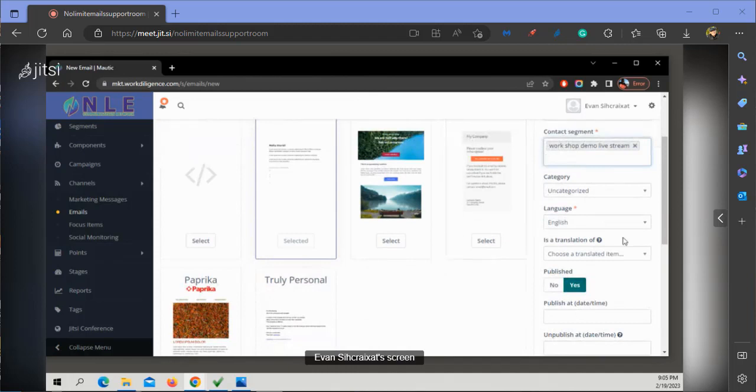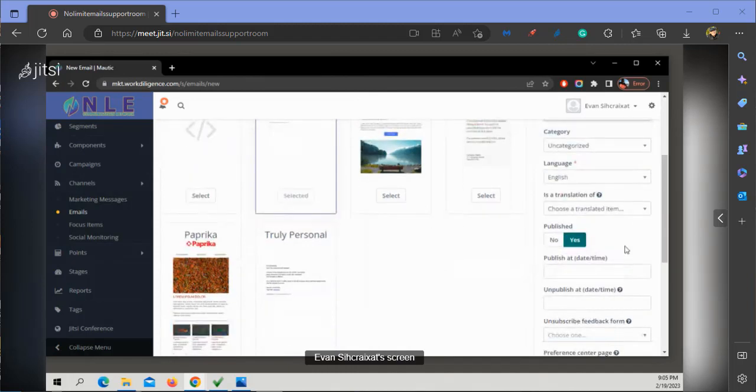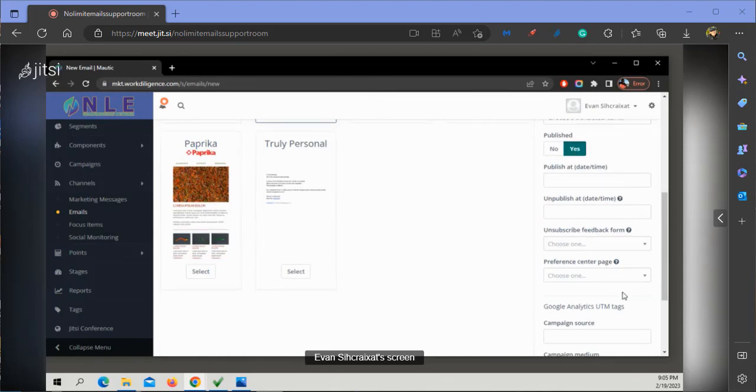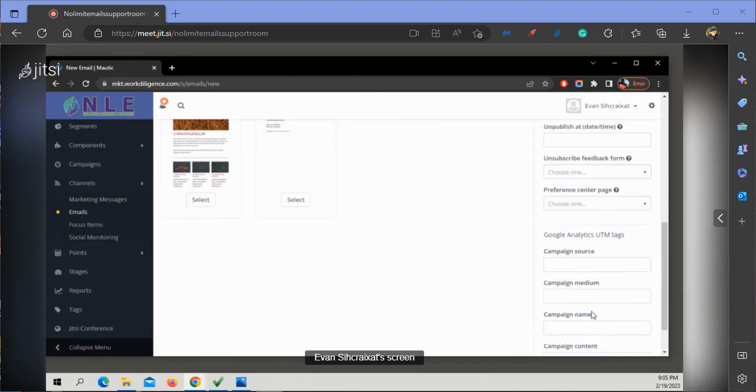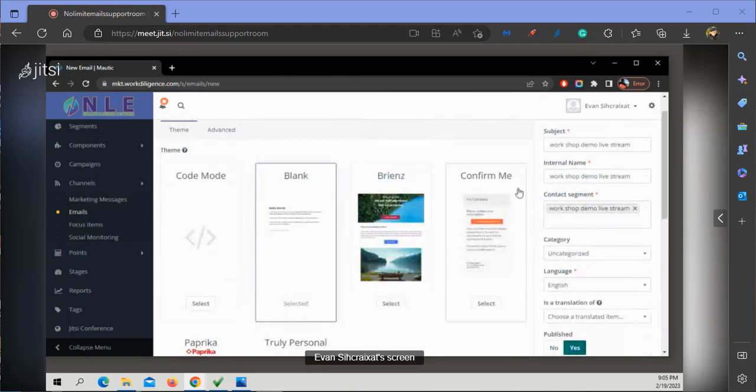For the published and unpublished date, at this stage we really don't care much, as long as we leave this on published. And of course, when you create an email, you don't really need a UTM tag or campaign source and all this kind of stuff. If you're running automation, you can use this part to do that. And as I mentioned before, for the preference center, if you made a page, you can select it in here, and that becomes a part of this email when we send it out.